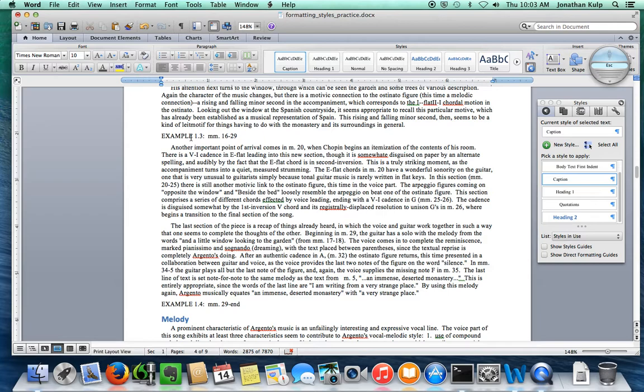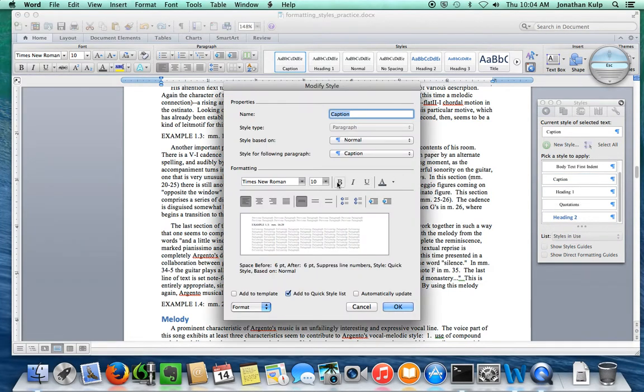What I want to do is put the caption in the middle, change the font, and make it a little bit smaller. And so what I do is not select this text and apply those actions. What I do is I edit the style. Here's the caption style. I'm going to choose to modify this style.